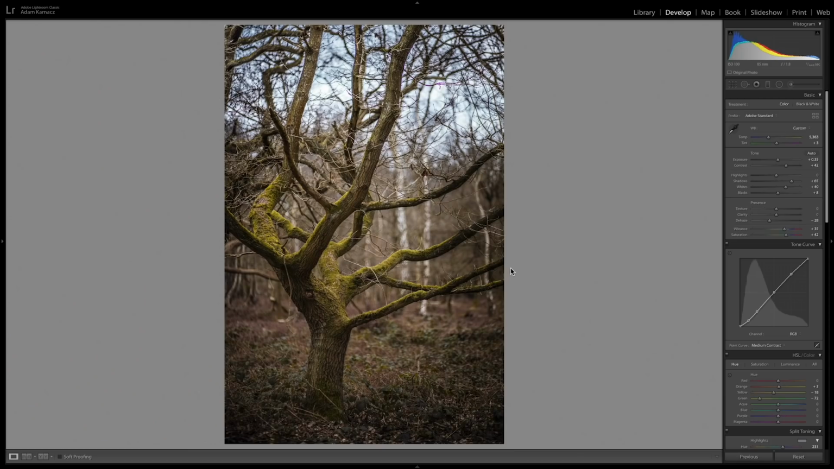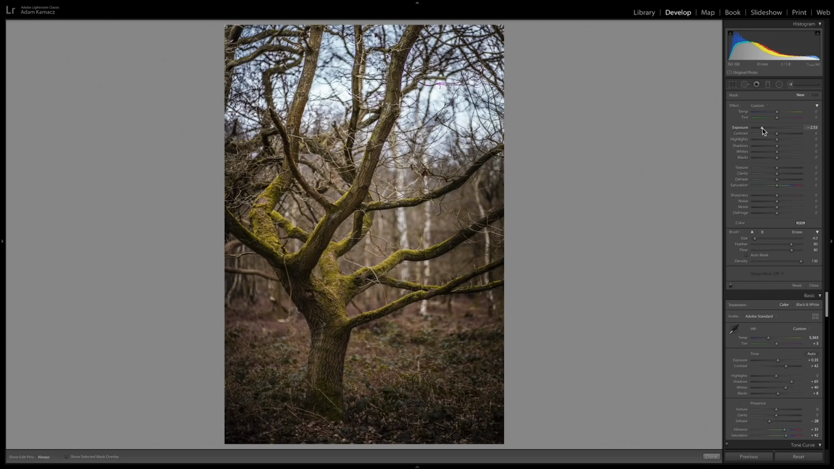So the first thing we're going to do is bring up a brush, and I want to just take my exposure right down so I can see where I'm painting.